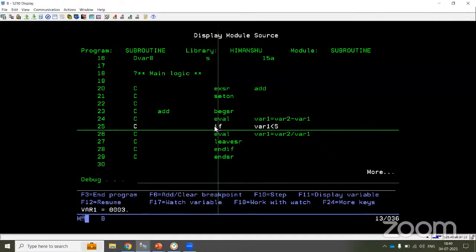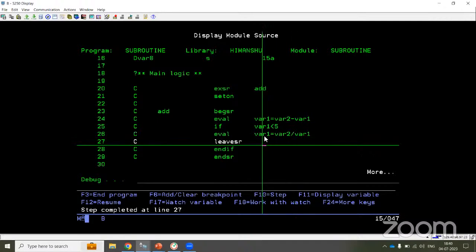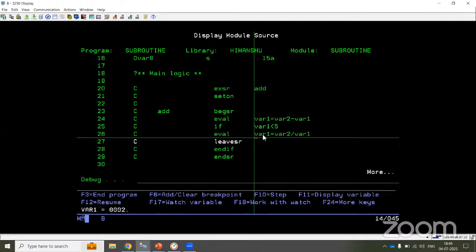Now I have kept the looping condition: if the variable 1 is less than 5. Yes, 3 is less than 5, so it will go inside this loop. Now it is evaluating the variable 1 value. It is dividing the variable 2 by the variable 1. Variable 2 value is 6 and variable 1 value is 3, so 6 upon 3 will give the value 2 here. So I press F10, and if I see the value of variable 1, it will show 2.